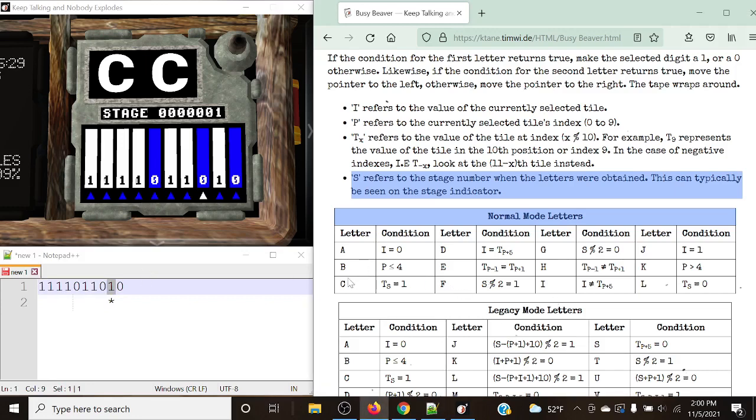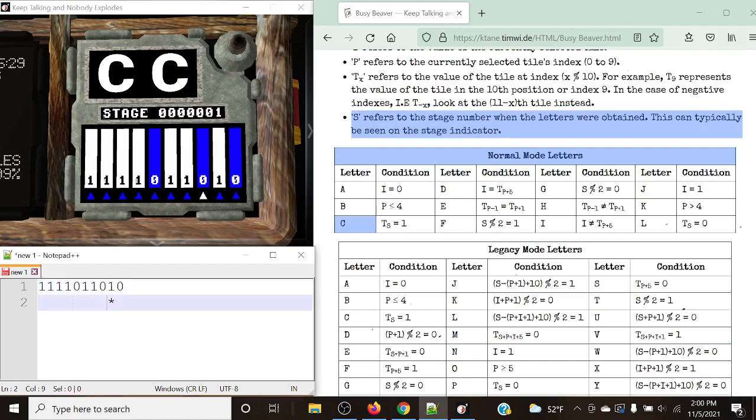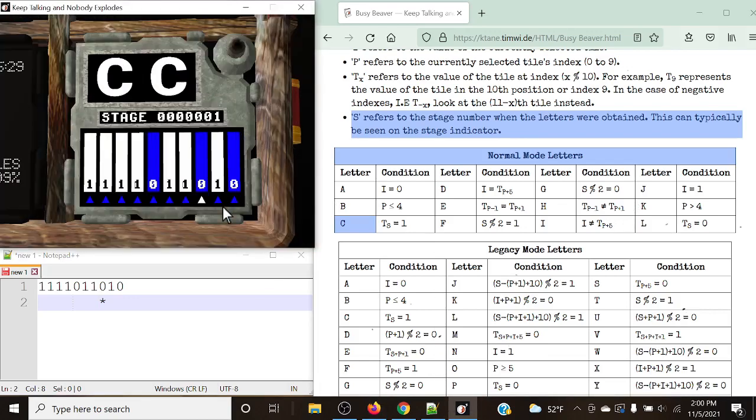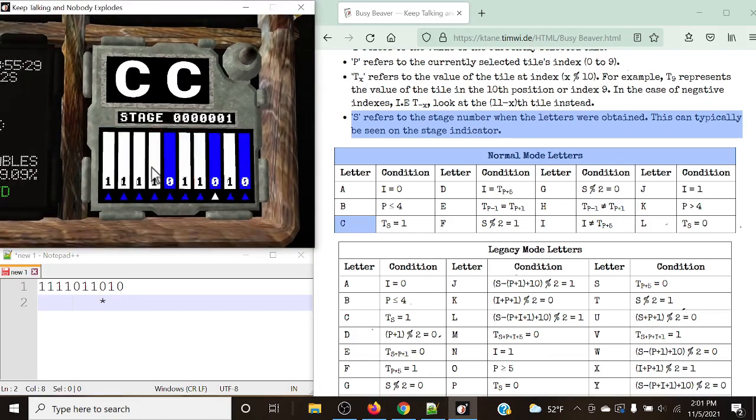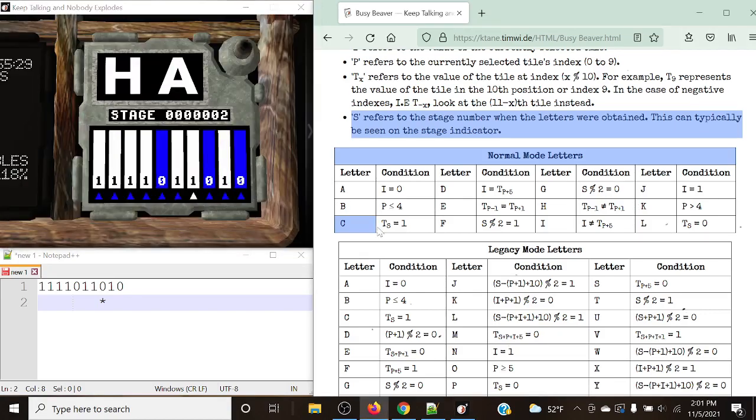And then the same thing also applies here. We said that this Charlie was true. Since it was true, we're going to move the pointer to the left, which is exactly what it wants us to do. What this is actually going to do is, for the first couple stages, if you're doing this in normal mode, it's going to follow you around for the first couple times, and then it will eventually disappear later on. I'll show you what I mean by that. So we have Hotel Alpha.